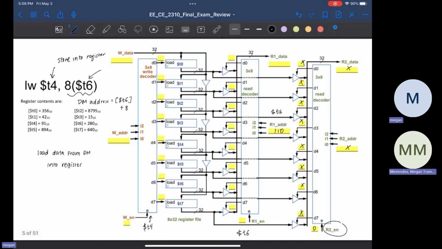And that means that D6 is going to be on and everything else is off because it is 1 hot. And I almost forgot that you have to also do your enable. So your enable will be a 1 because we're using it.